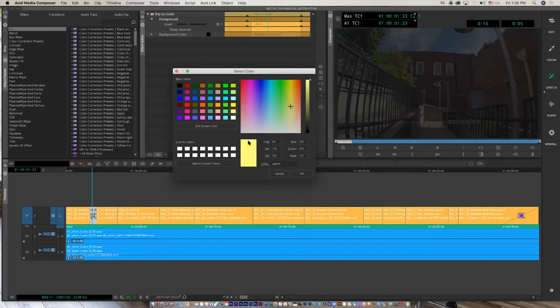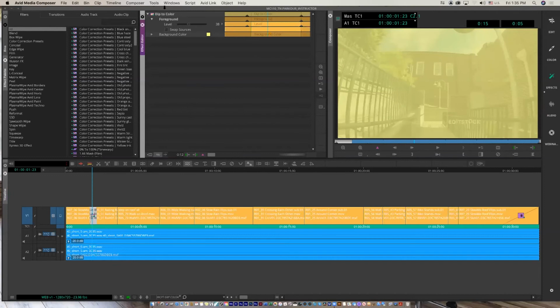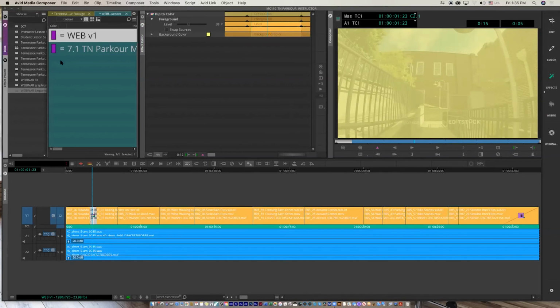I identify it, I okay it, and the effect icon in the upper left-hand corner tells me that I'm a dip to color. Remember, we said that we have a bin. A bin stores not just sequences, not just information about a clip, it stores also presets. So this dip to color can be set up as a preset. Watch it, put it into the bin. And now that's going to be a dip to yellow.